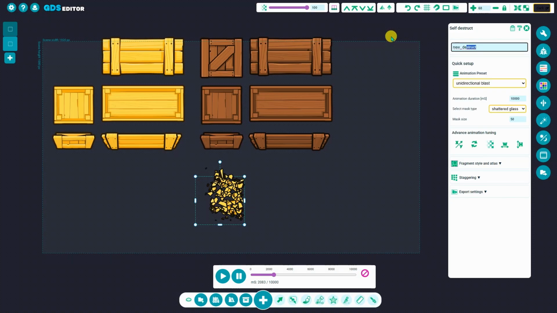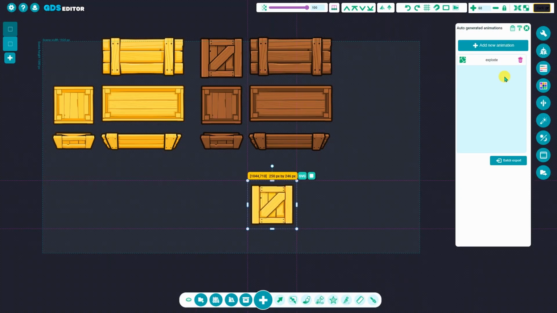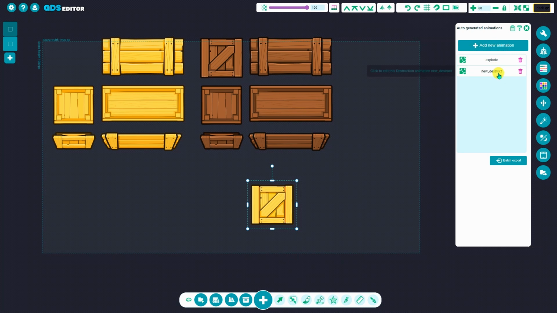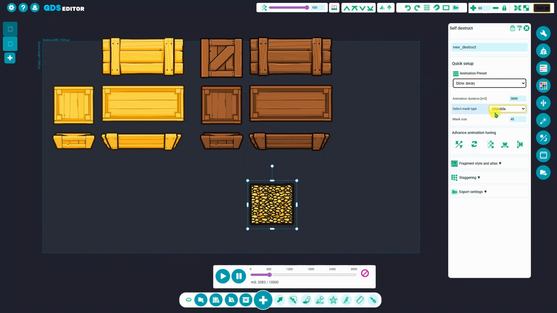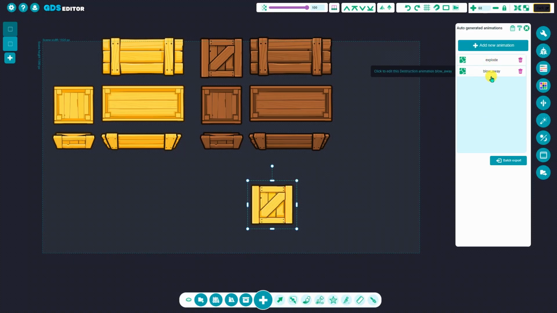Once you've decided on your animation, all you have to do is rename it, and that animation is now on this component's animation list. You can add multiple animations to each component, so you can have 2 or 3. Just add a new animation each time you want one. Let's add a blow away. After you've added the animation, you'll have to rename it. And now you've got some animations.